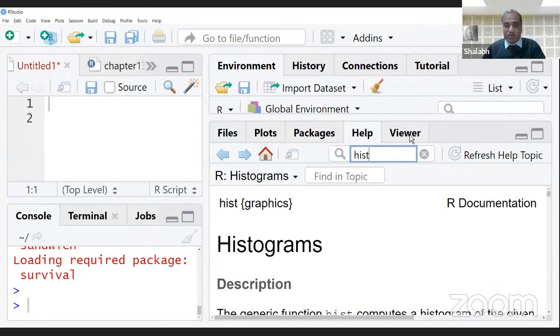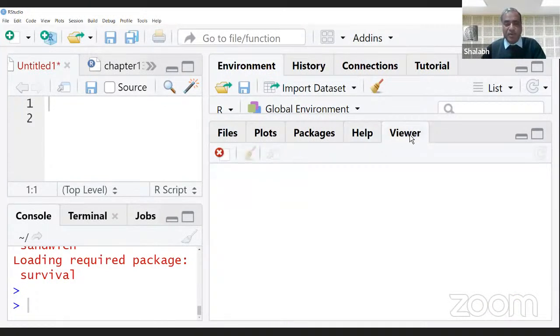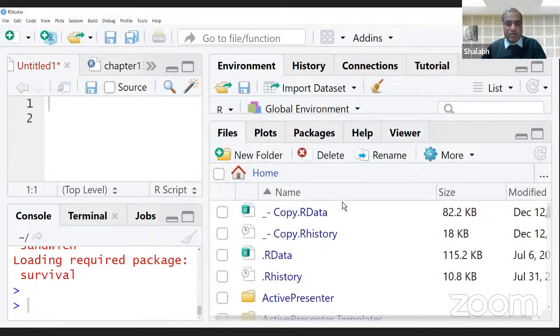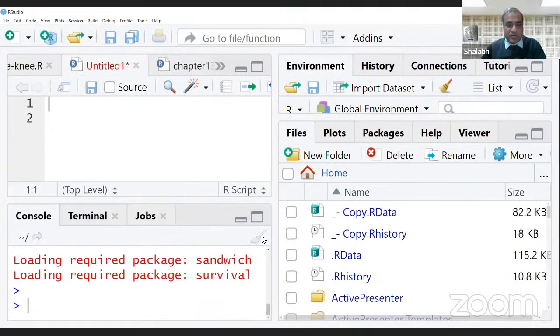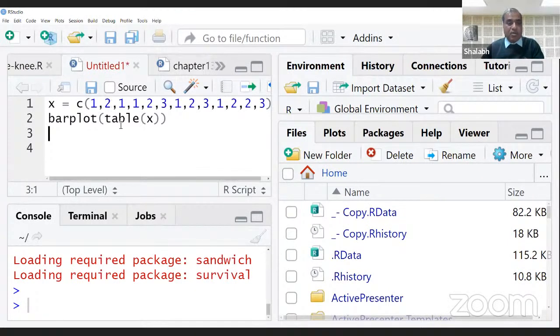And then after this you have the viewer. It's not active at the moment because we have not used any data set here. So now let me try to create a bar plot. I simply copy this one. This is my data on 3 values, 1, 2, and 3, which have been repeated different numbers of times. And then I want to create a bar plot.